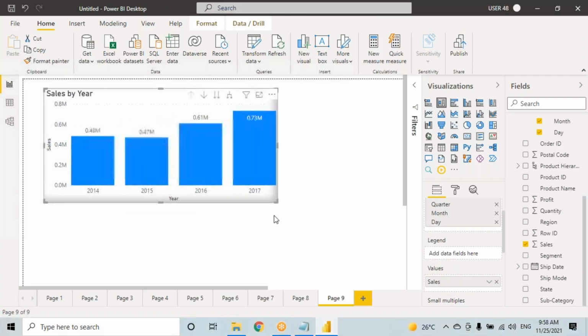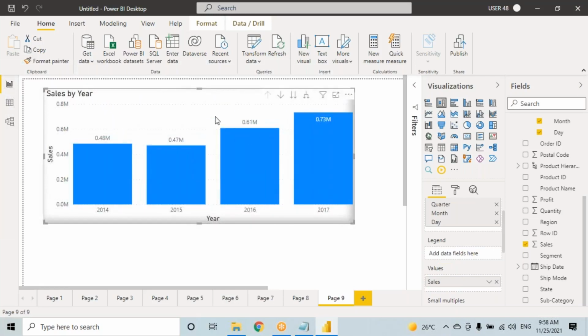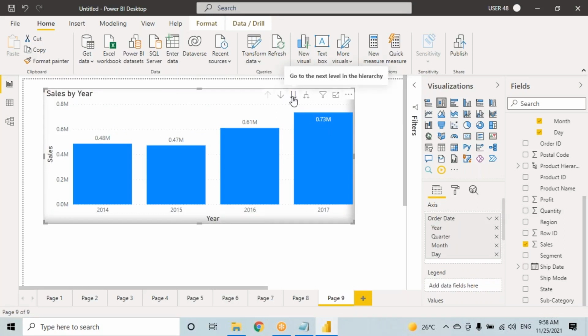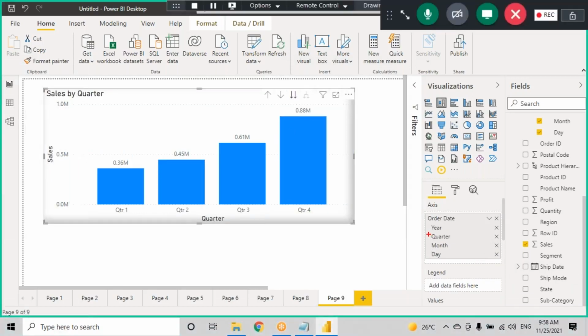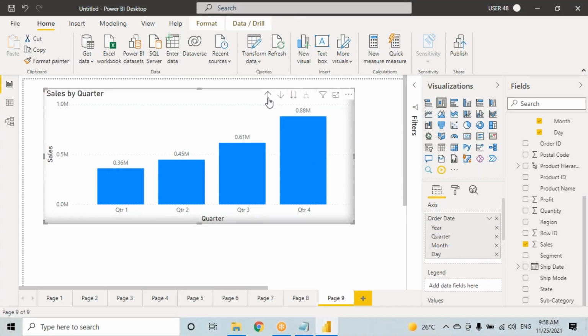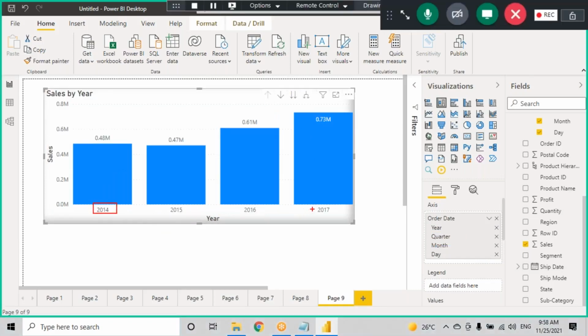Now tell me, in the visual, if I want to see quarter wise sales, how can I see it? You need to click on go to next level in the hierarchy. When I click on it, the next level is quarters. How many quarters do we have in total? 4 quarters. Totally how many years of data do I have? 2014 to 2017, 4 years of data.